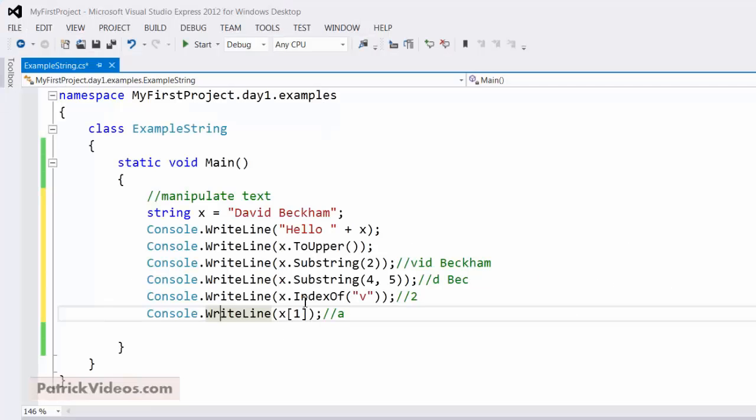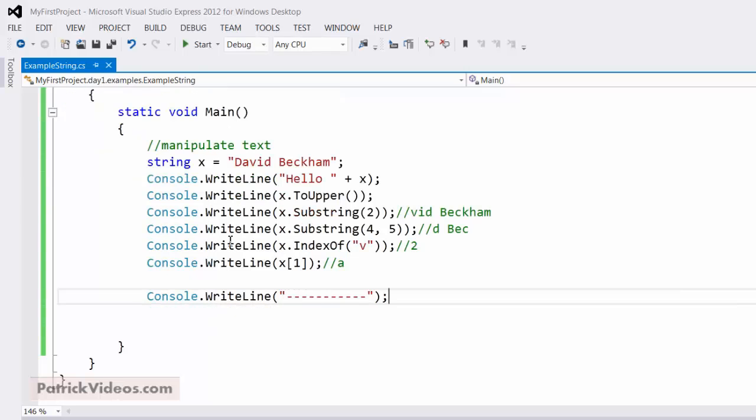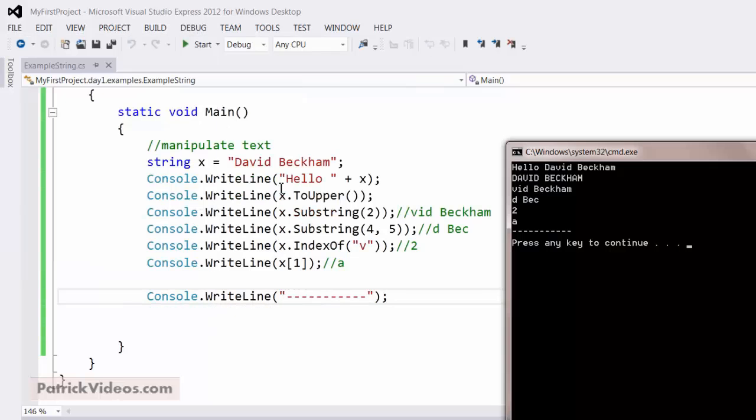So these are the various methods available for manipulating string. Let us run this, debug start. Here you can see hello David Beckham, and then David Beckham is in uppercase. The x.substring of 2 will print vid Beckham, and substring of 4, 5 will print out d space bec, and then this is 2 and the letter a.